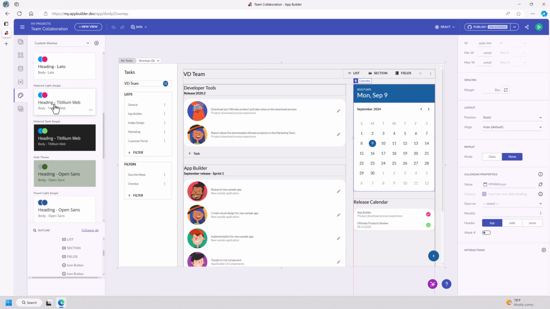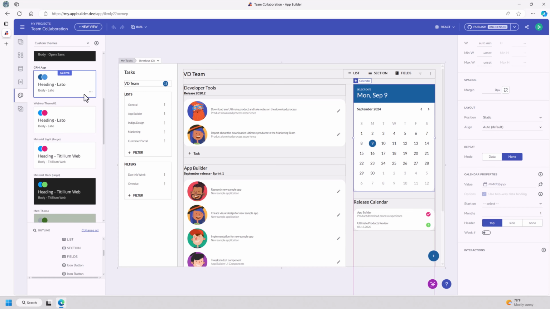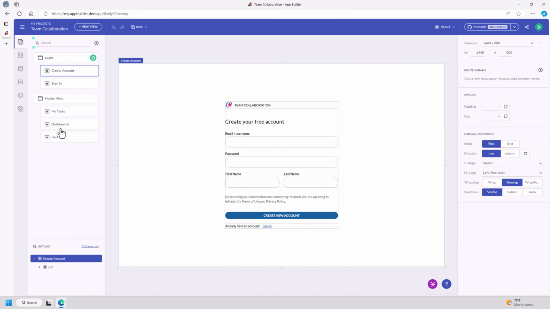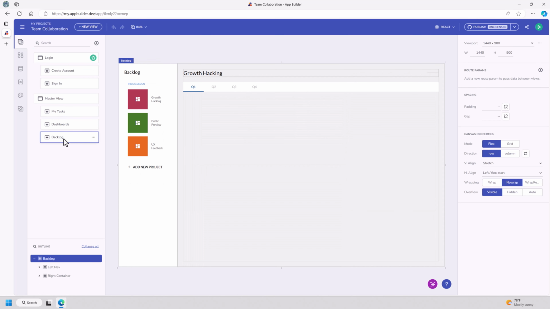So maybe we'll just leave it at this headings theme with Lato. It's a nice blue experience. And if we go back and select a couple other screens, you can see that they all look pretty good with this new theme. Everything flowed through very nicely.